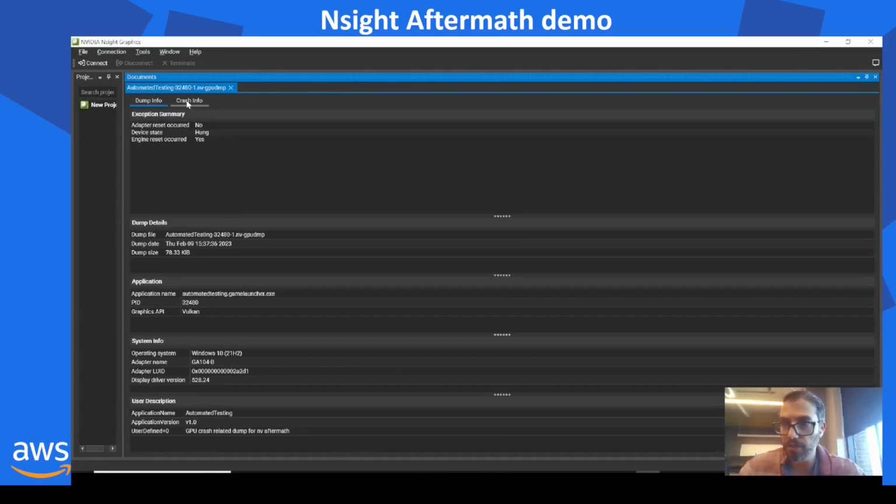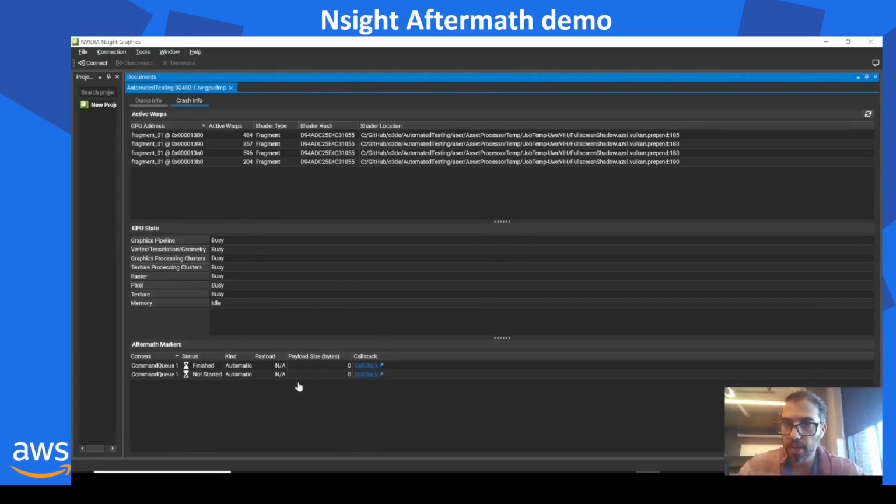You look at the crash info, and immediately you can see the command that was running. Actually, this one says it finished, this one says it not started, so it's not very helpful. But you can see which shader was running. So in this case, it was running the full screen shadow shader. That means something's probably wrong with that pass. If you're a graphics engineer, that's where you will start the investigation.